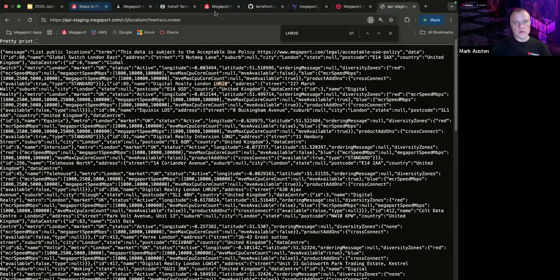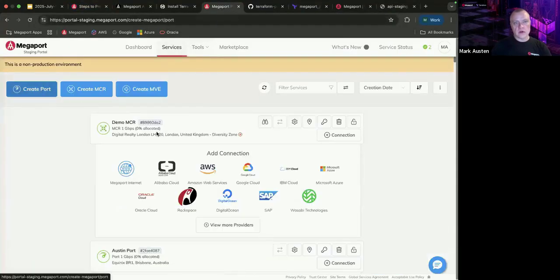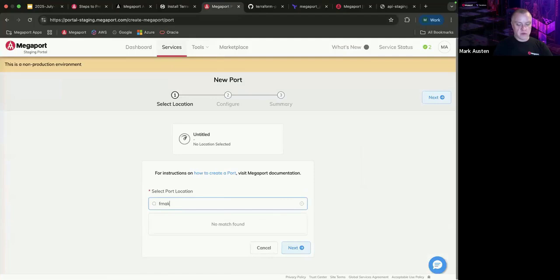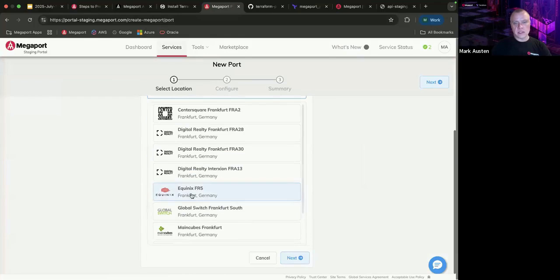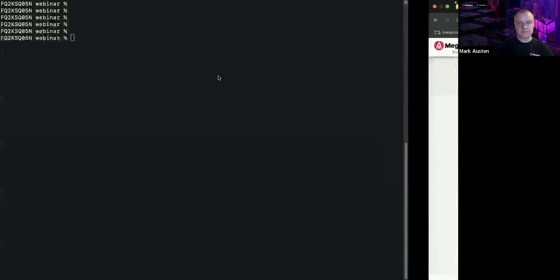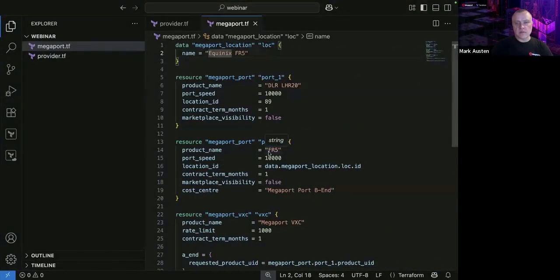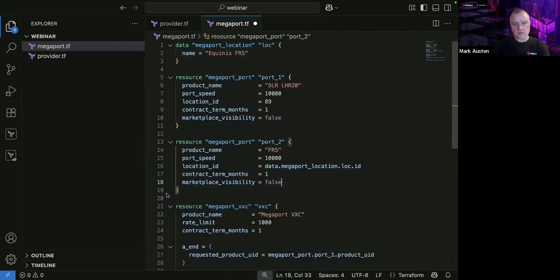If we go back to the portal and we go to create a port and we look at Frankfurt, we can see here the data center Equinix FR5. So the name there is in bold. That's what you can use in the data block for the location. So we've got Equinix FR5 there, and we're referencing that in the location ID. So Megaport location.loc.id, contract term month by month, and we'll get rid of this cost center here.